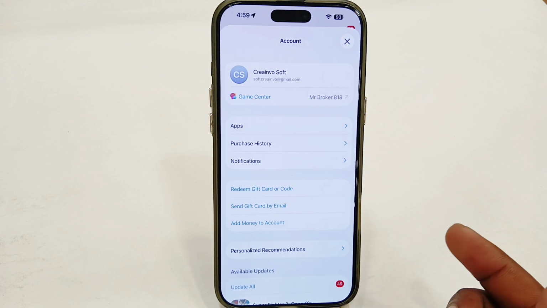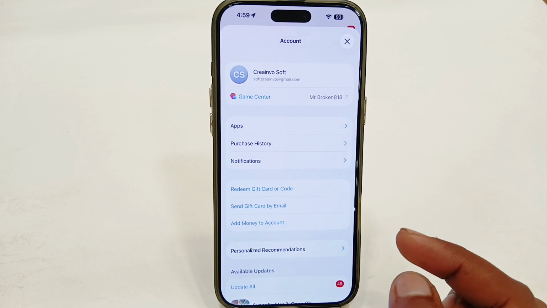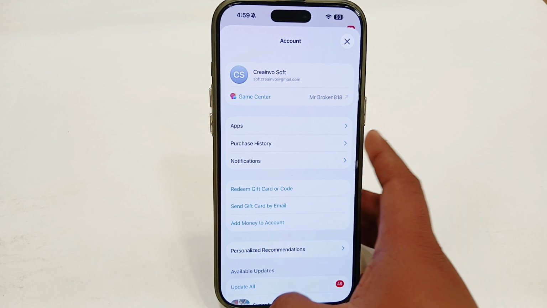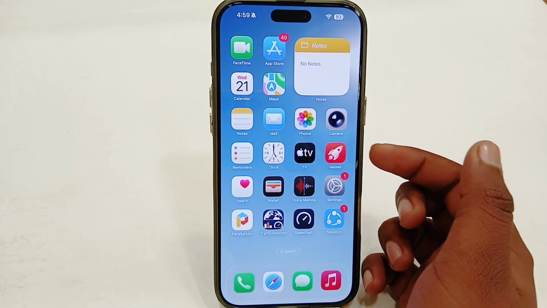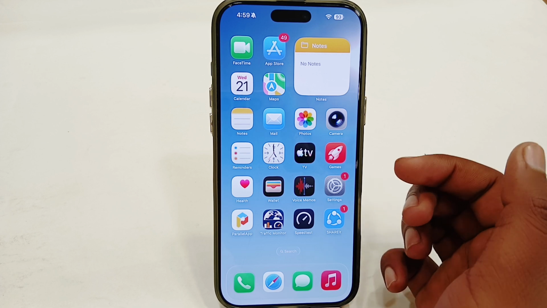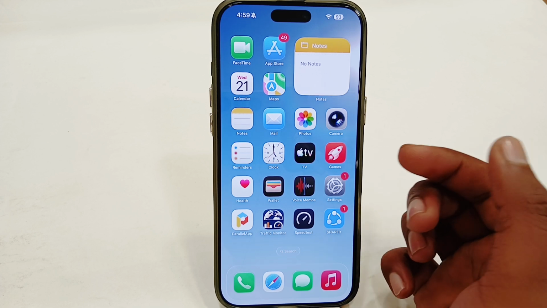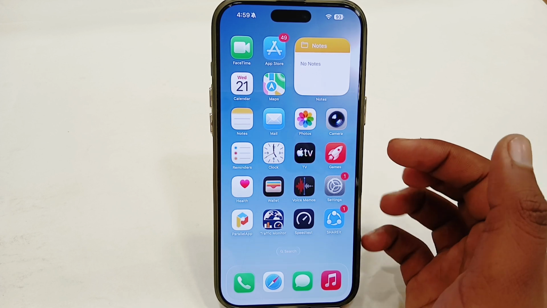If it's still not fixed, it might be that your account has been locked for only 24 hours. So you just have to wait for 24 hours without any retry. After 24 hours, you can easily use your App Store or your iTunes Store without the same issue.